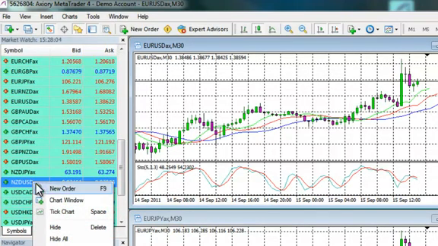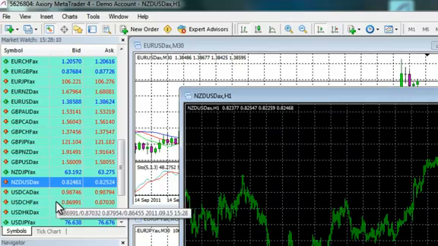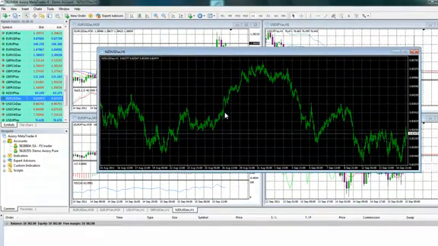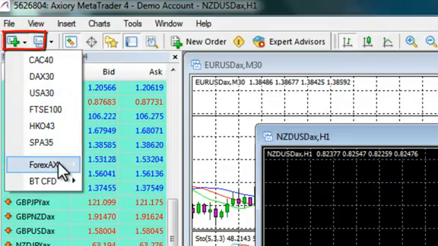We search for the pair in the list of rates in the market window, click on it with our right mouse button, and in the context menu we choose the graph window item. The graph is now open. Another way of achieving this is to use the new graph icon in the tool menu.